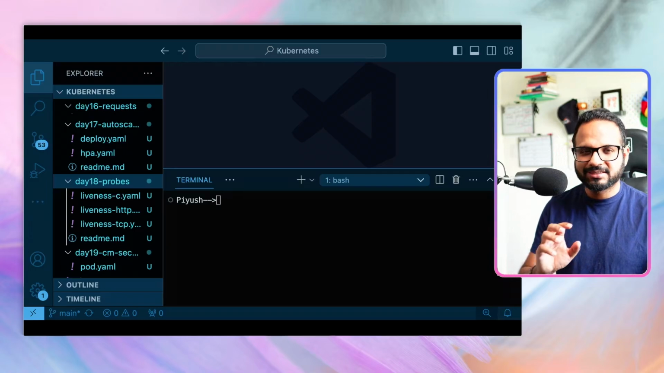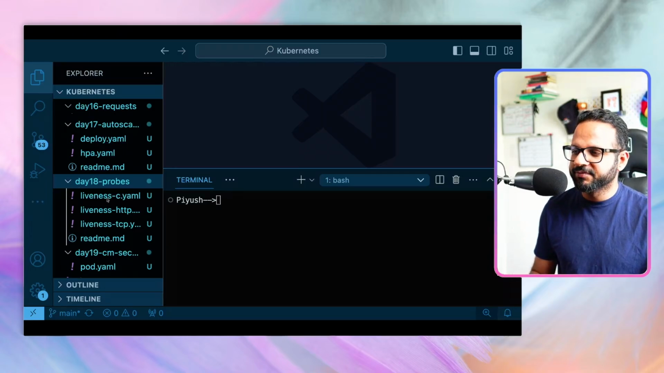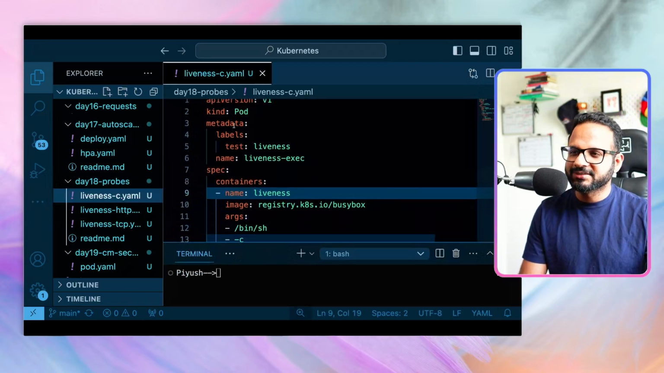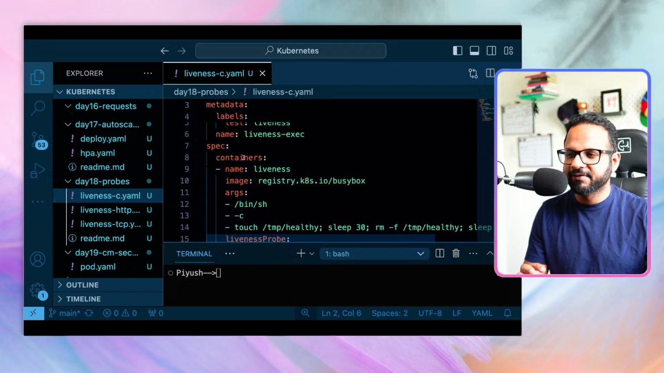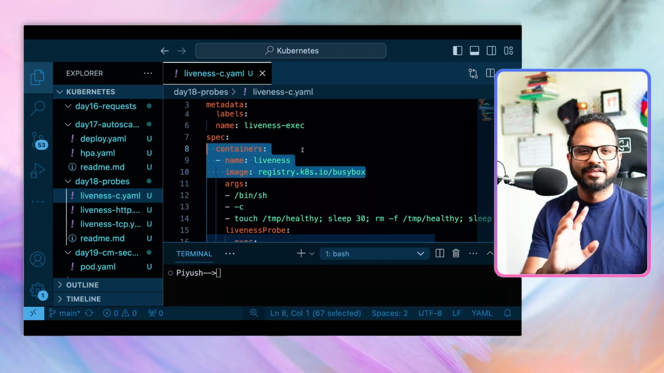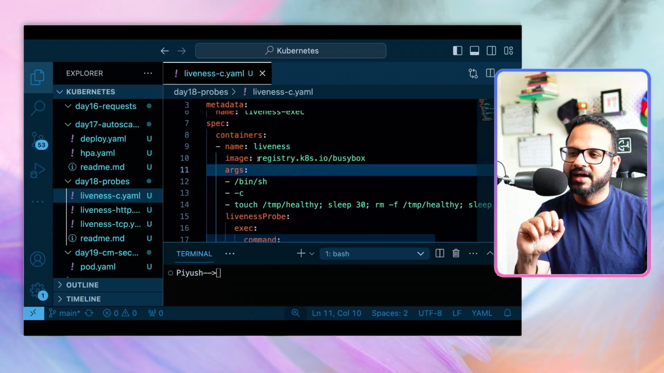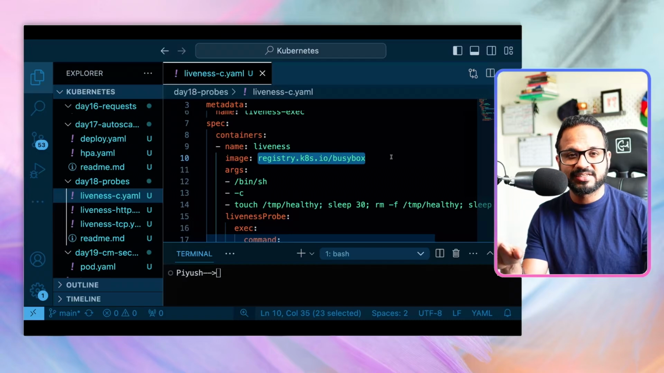Okay, so let's have a look at each of these three with the help of an example. First, we'll look into the command health check for liveliness. It's nothing but a pod. Inside the pod we have a container, and it uses an image. So till here it's pretty basic, whatever we have done earlier. It uses a busybox image, which we have used previously as well.